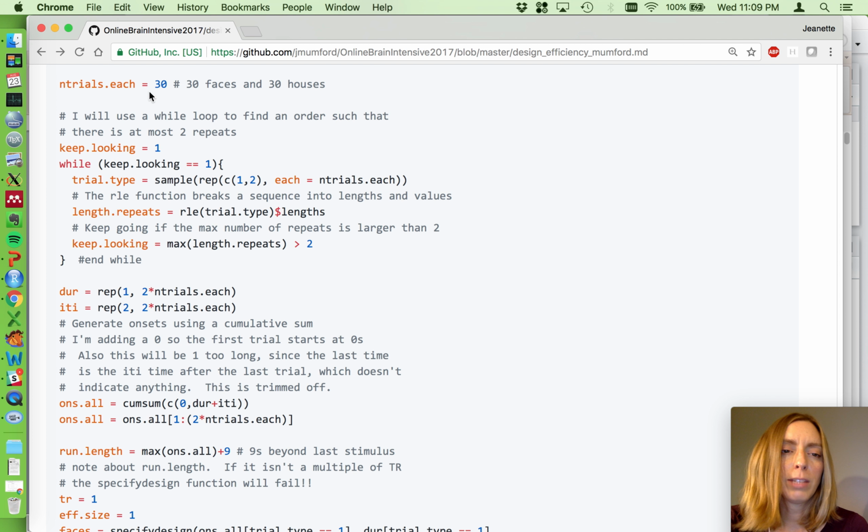So I'm going to have 2 stimuli, 30 of each, so n trials each is keeping track of that. And as I said before, I want to restrict this because statistically the most efficient design is going to have all the faces followed by all the houses, which is psychologically super duper boring. So in order to balance what's statistically best and what's psychologically best, I have a restriction that there can be at most 2 of the same stimulus type in a row. So this while loop does that.